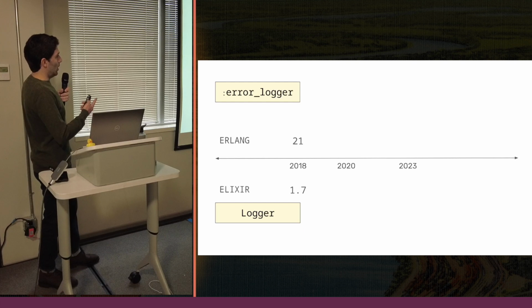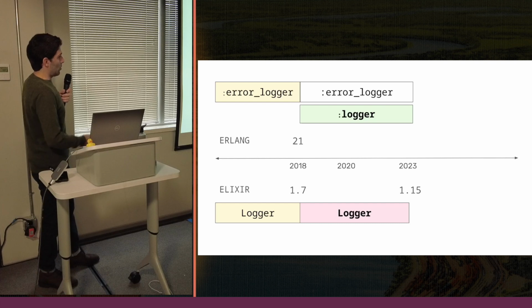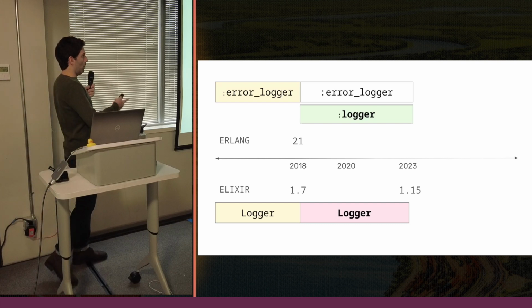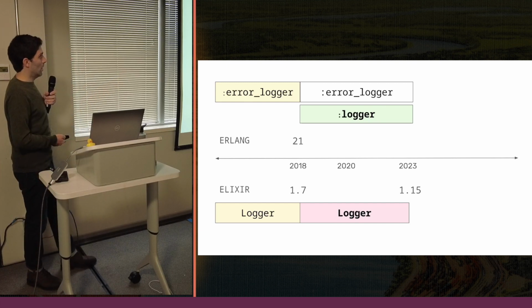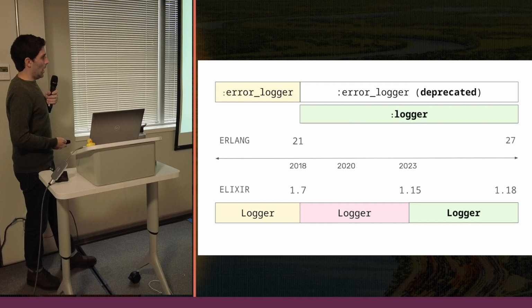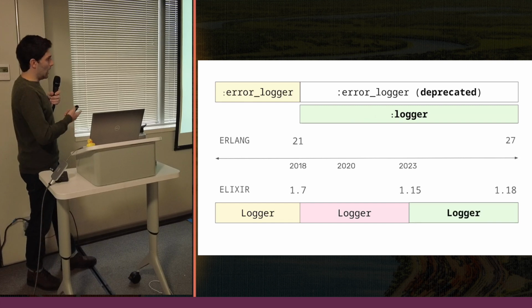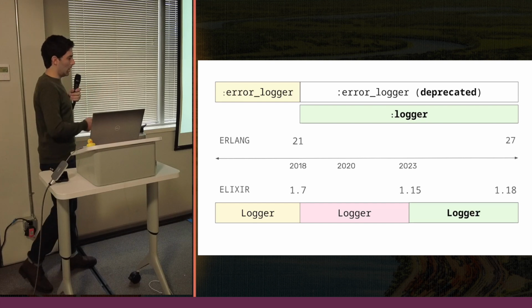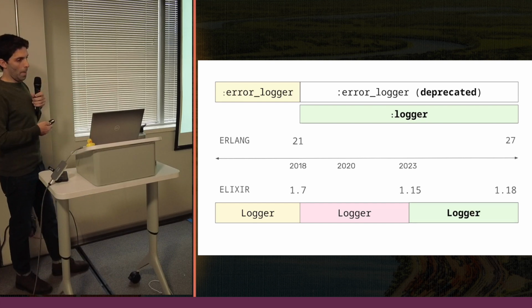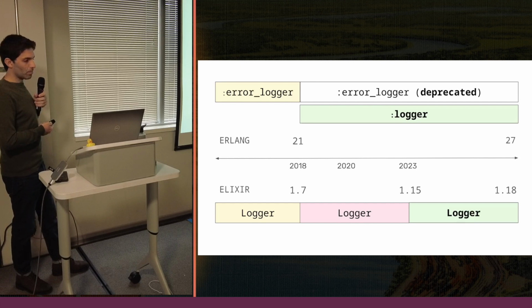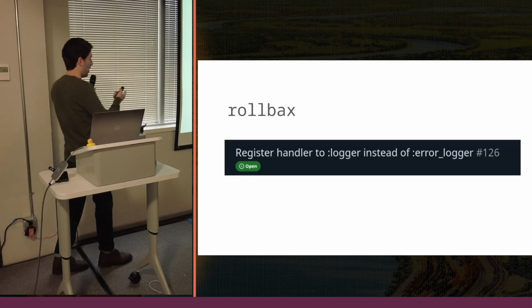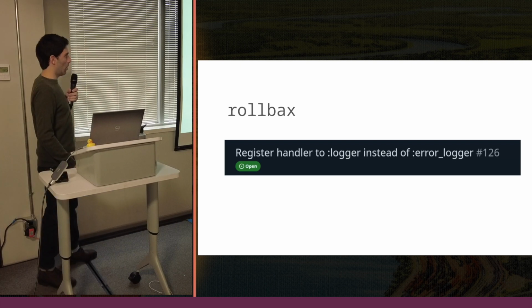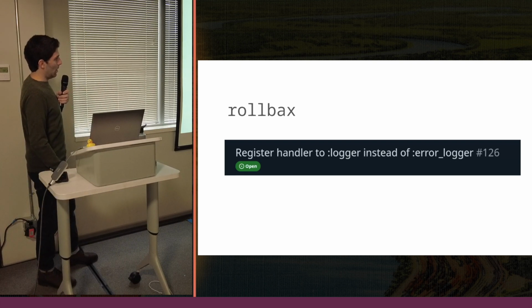Up to 2018, Elixir logger integrated with the error logger. Then a transition period within Elixir 1.7 and 1.15, starting to integrate to the new logger on Erlang, and error logger becoming deprecated. And from Elixir 1.15 onwards, fully considering deprecated error logger and just integrated to the Erlang logger. So now we better understood what this issue on rollbacks actually meant.